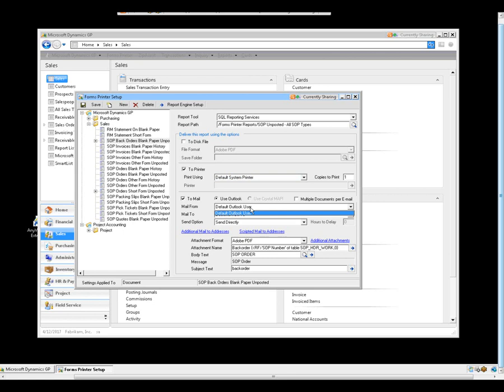In our case, we only have the default Outlook user because we don't have an Exchange server behind us on the demo. But in a live environment, this mail from list would be your entire directory of email addresses, and you could choose, for example, sales at. So if I wanted to send from sales at Accountable rather than myself personally, my emails would come from that user that I select, as long as I have send on behalf of permission.